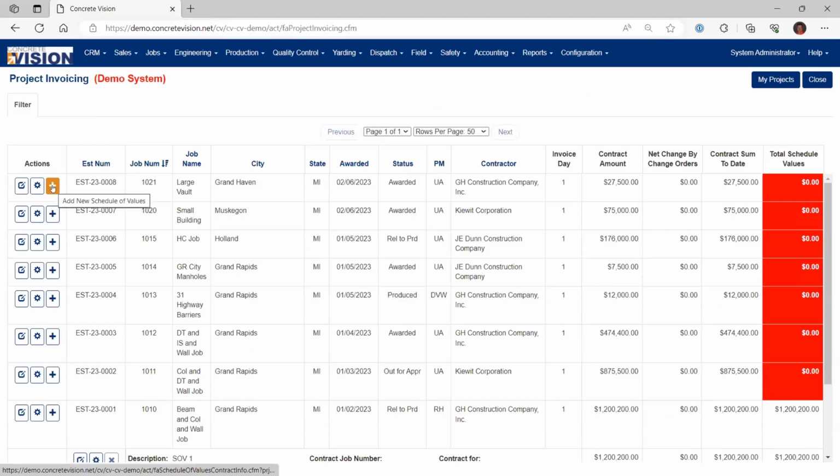The plus sign is how you would actually add a schedule of value to a project. We have set up the system so that you can have multiple schedule of values. So if you have to invoice your engineering services underneath a different contract or to a different organization, you can set up two different schedule of values.